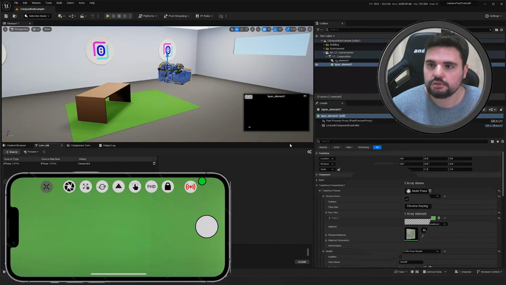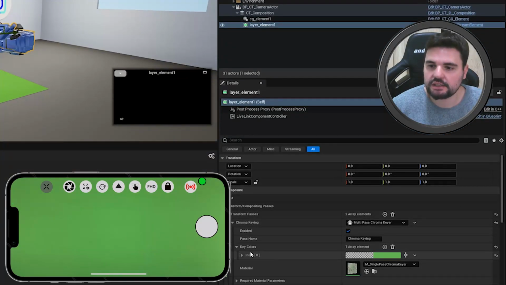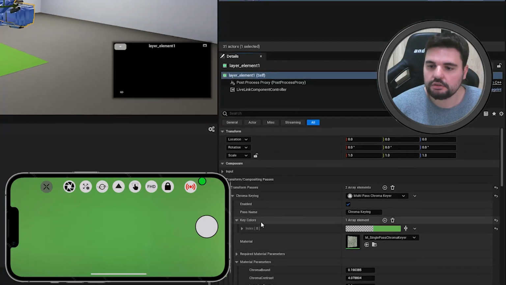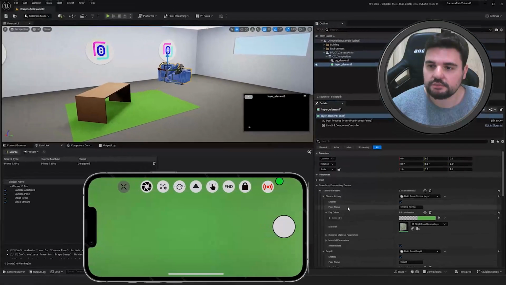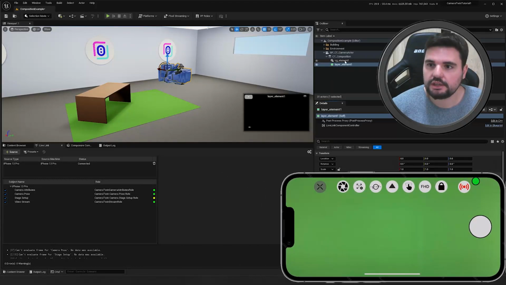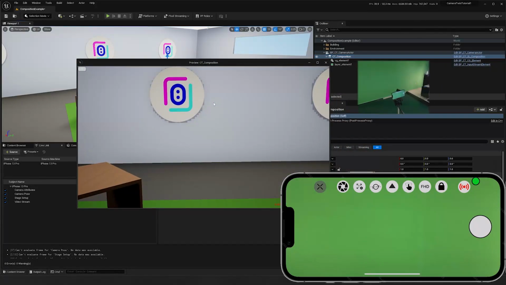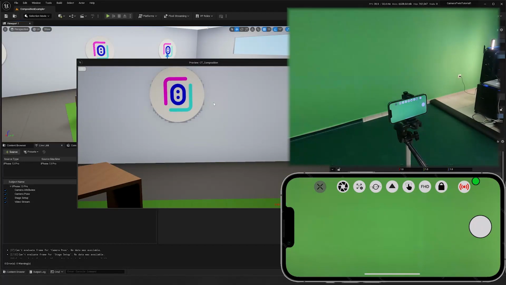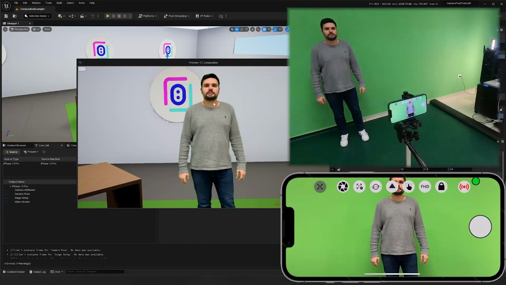So inside the layer element one, you can go to the transfer passes, Chroma Keying, and select the key colors. You might also need to adjust your material parameters, especially the vignette outer and inner, in order to avoid some artifacts. So now that we have our scene completely chroma keyed, you can see here in the preview when I move into the scene. So here I am inside the scene.